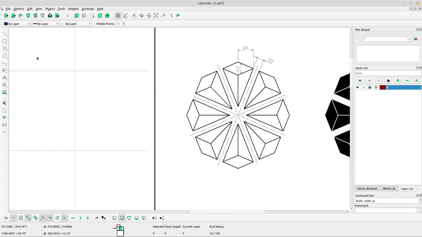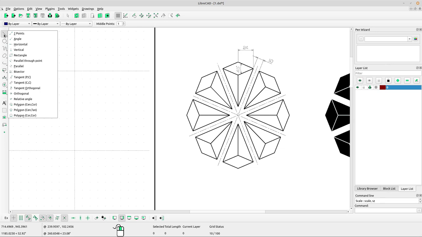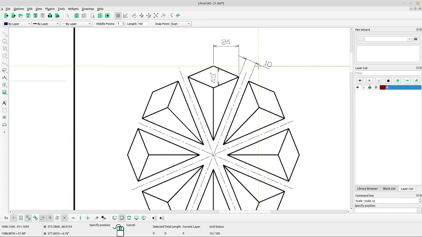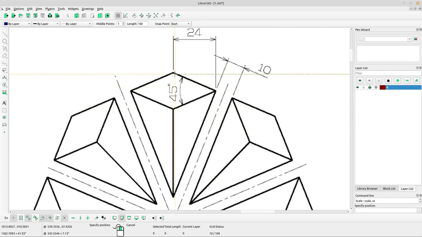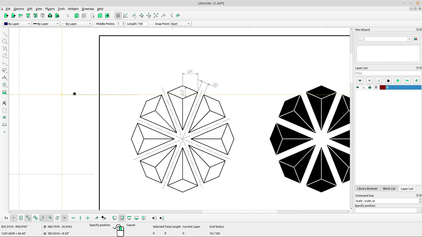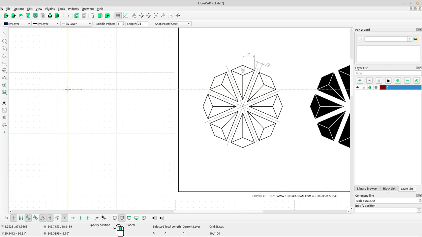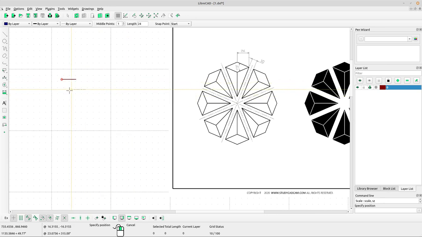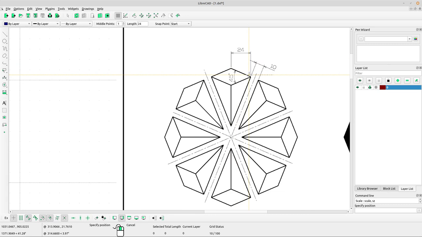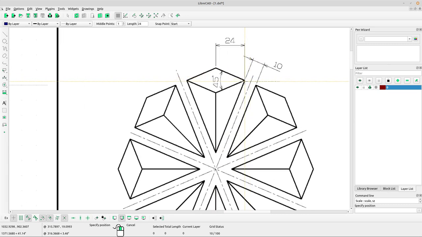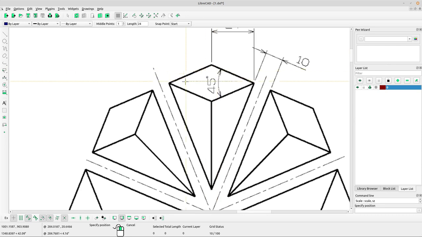First, select horizontal line, and I want to create this line. Okay, there are data about this line. The distance is 24. Type into the box the length 24, snap point start, and middle points. Left click anywhere you want to start to draw. Okay, this is 24, the distance from this point to the center of the shape.